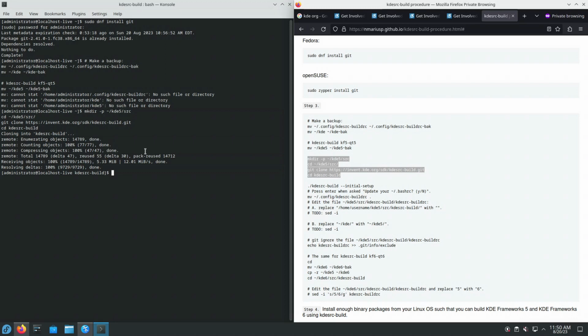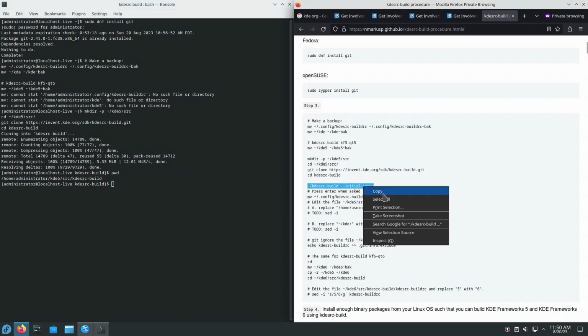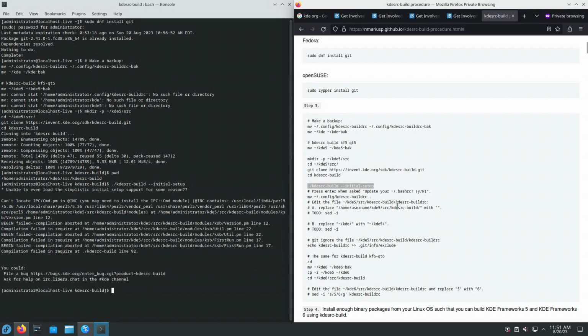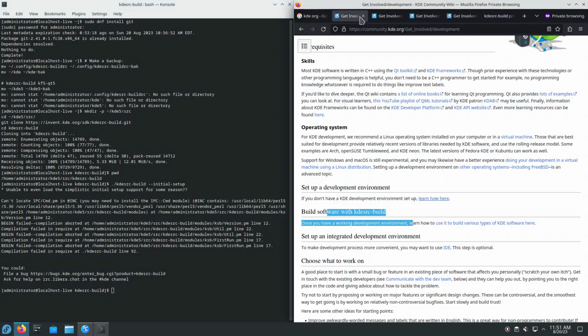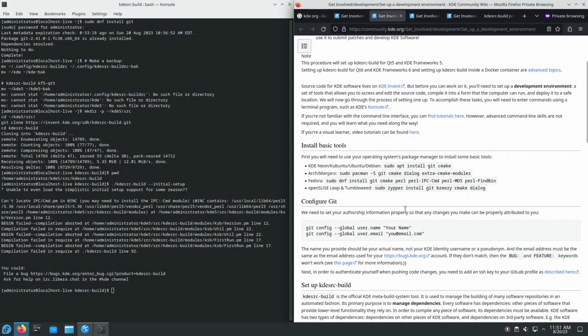So now we're inside of the directory ~kde5/src/kdesrc-build, where we git cloned this git repository. We're going to run initial setup. Okay, says it cannot locate some packages. These are Perl packages. Okay, what are those? Says Perl IPC-CMD and Perl MD5.